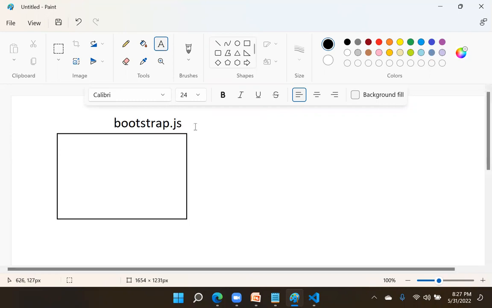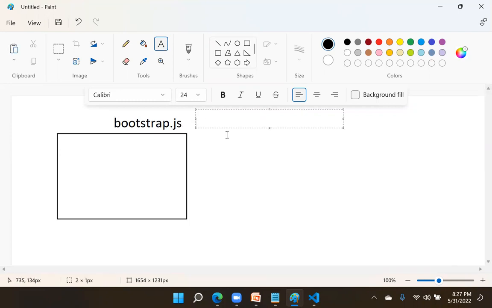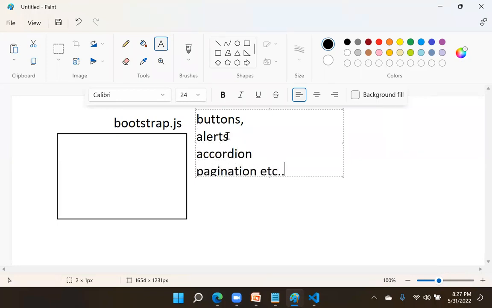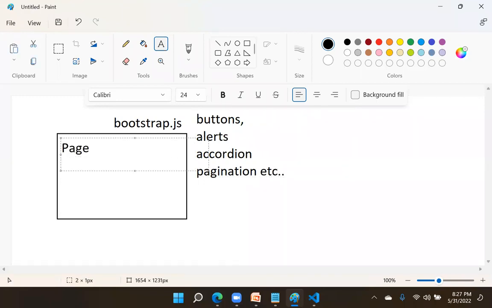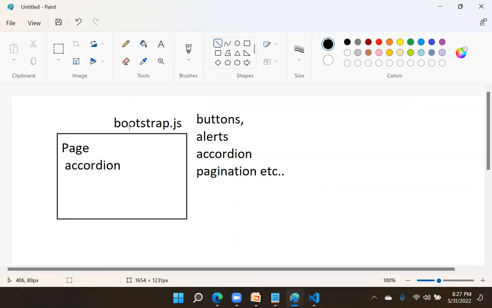In this JavaScript file, we have the logic for buttons. We have the logic for alerts. We have the logic for accordion. We have the logic for pagination. So many are there. Now, very important, in your page, this is your page. You are using only accordion, and you are importing a library which has all these, but you are using only accordion. Don't you think this is heavy with all other unnecessary things?